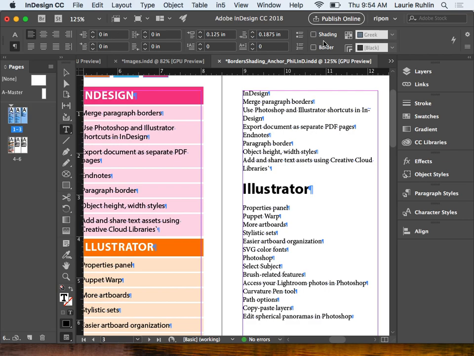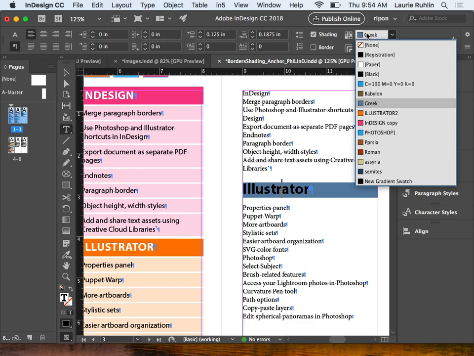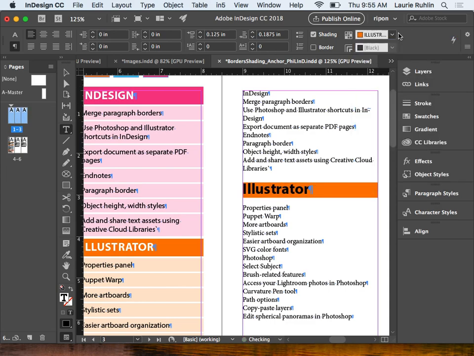Up at the top of the screen, you'll see that you've got two commands. One's for shading, one is for borders. So I'm going to do shading first. So I'll have to turn it on. Once I turn it on, I can then choose the color that I want it to be on the right-hand side.